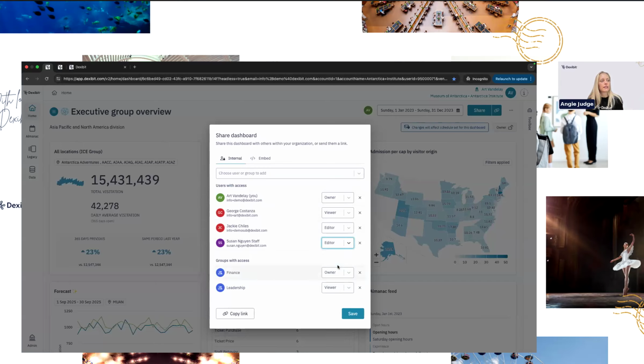Whether I want to make her an editor, at which point Susan will be able to make changes to the look and feel of the dashboard, add visualizations, take them away, move them around, do anything that's going to actually change the dashboard itself. Or whether Susan might be an owner like me, and at that point, Susan will be able to add other users to look at the dashboard and potentially set schedules on it for publishing it, and also be able to delete it. So that will give her full control. And I can do this as well with groups.